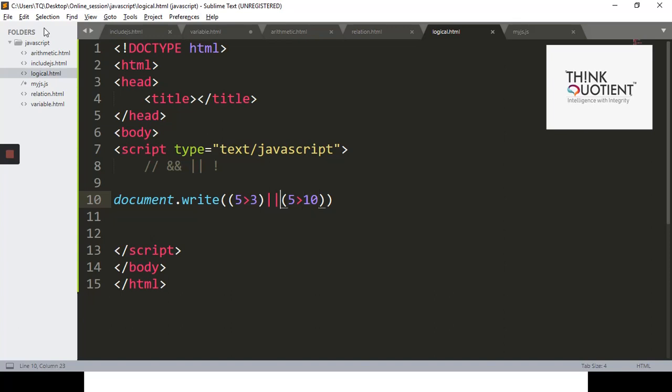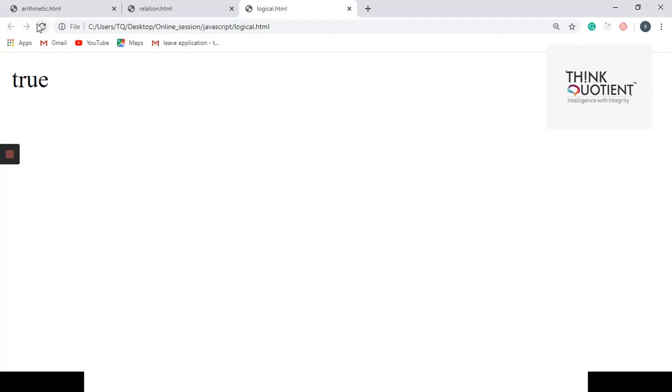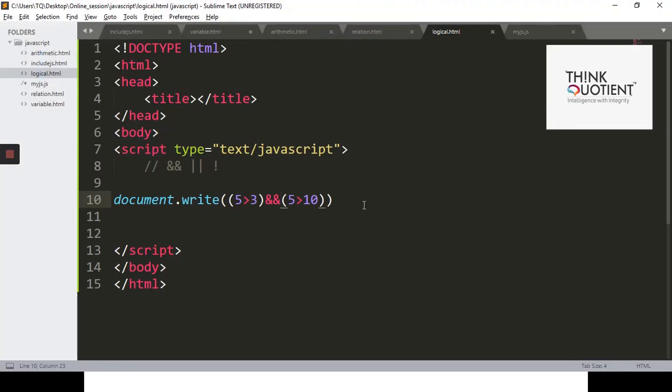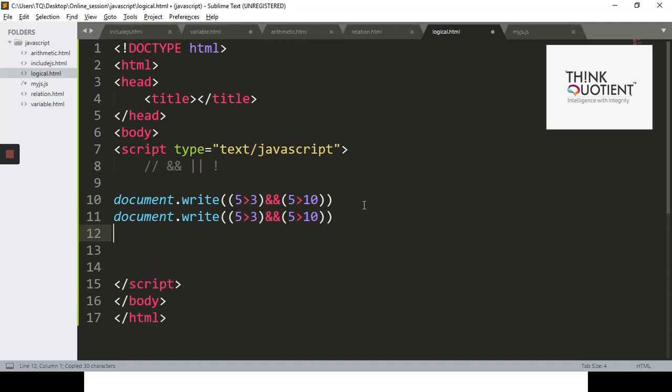But if I replace this OR operator with AND and save the file, with the AND operator both conditions should be true, and only then will it return you true. Just save the file and head back to the browser. You can see we are getting false in this case, right? Now I hope you all are clear with the syntax and the concept, right? So I'll press Ctrl+C, Ctrl+V over here, and I'll keep it OR, right? And next is your NOT operator.